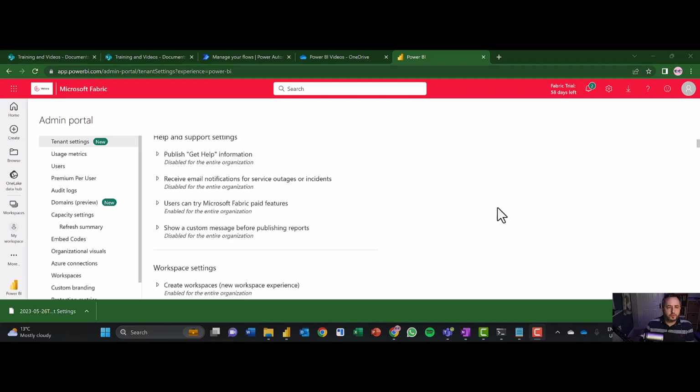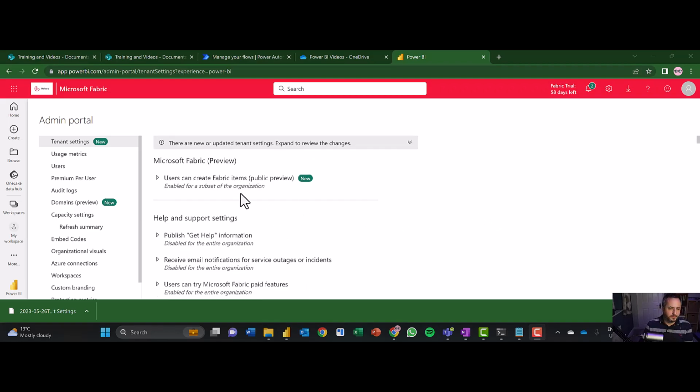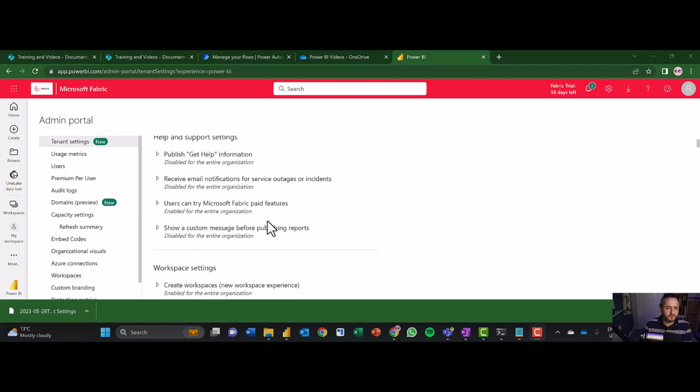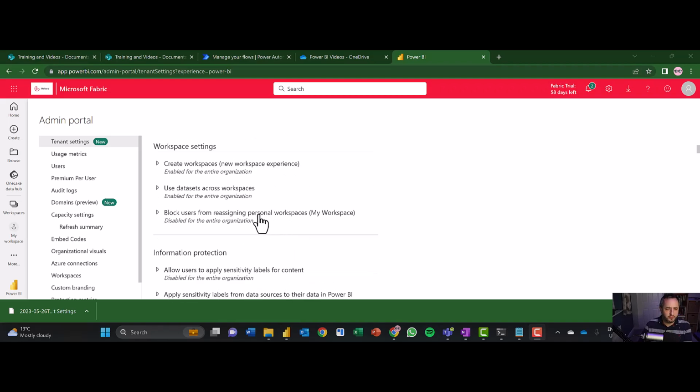Okay, so let's talk about tenant settings in Power BI. Tenant settings are what we use to decide which features we want our end users to see and which features we want protected and held back to a smaller group of people or just to the administrators. A good example of this is creating workspaces.